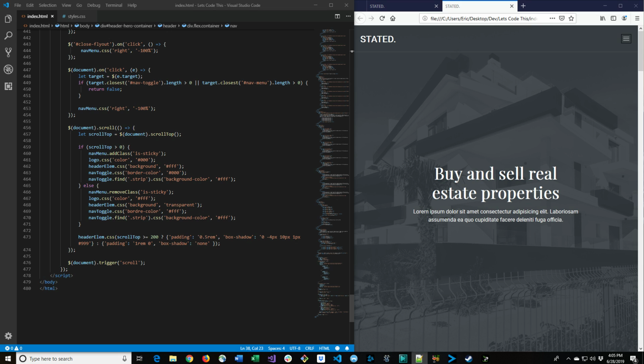So there's always some bugs, right? I'm just going to quickly look through here to see. I'm sure I have some typo somewhere. Nav toggle.find. Oh, of course. When scroll top is greater than 0, this should be black, not white. So 0, 0, 0. Whoops. Is that it? All right, let's refresh.